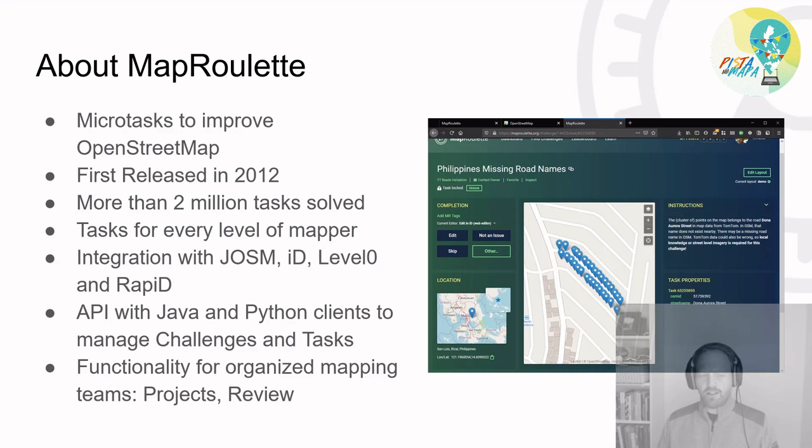MapRoulette itself is not an editor. It's not editing software, but you'll be working with the existing OpenStreetMap editors to actually do the work, and MapRoulette will guide you to the work. So that's how it's placed in the whole workflow, and we'll have a closer look at that in a little bit.